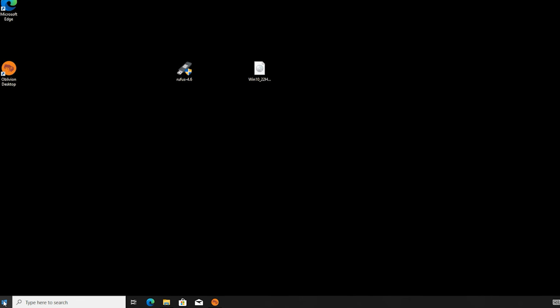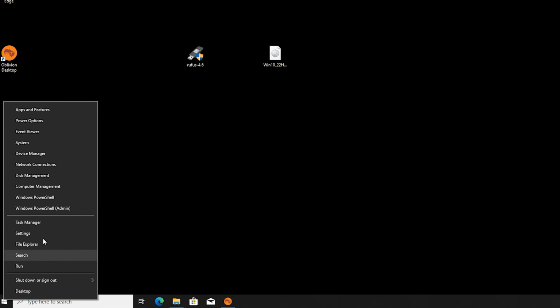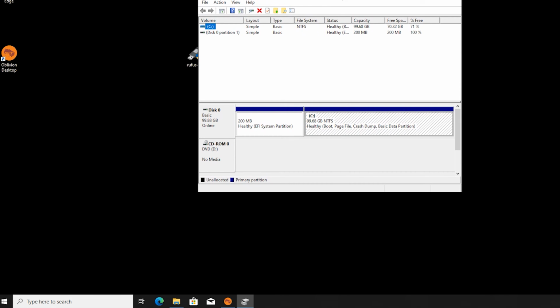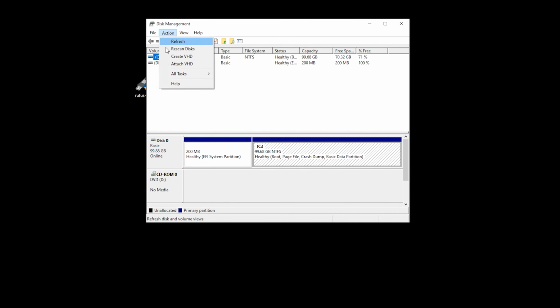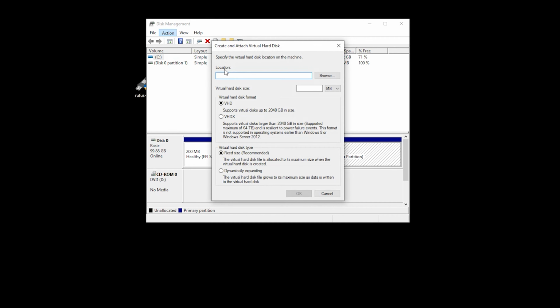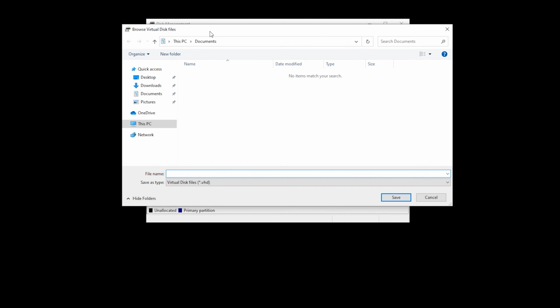In this step, right click on Start. Find Disk Management. Click on Action. Create VHD. Browse. Find C drive.